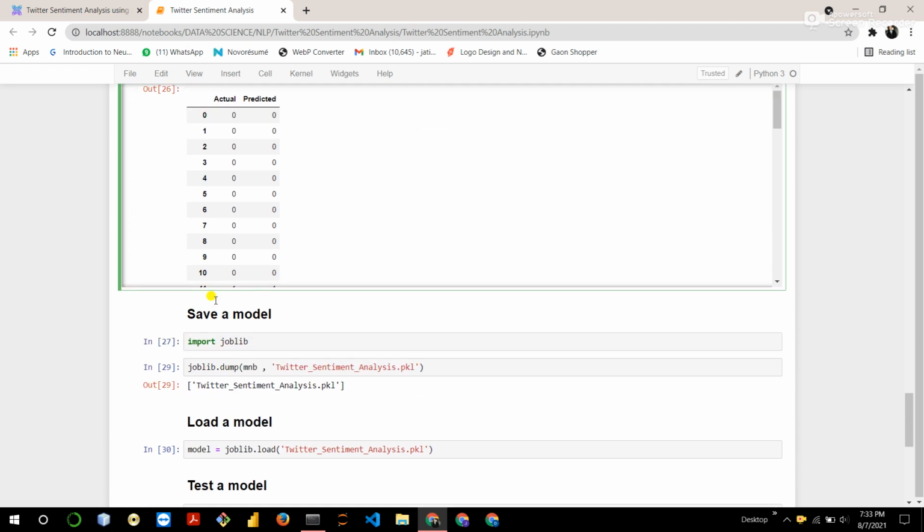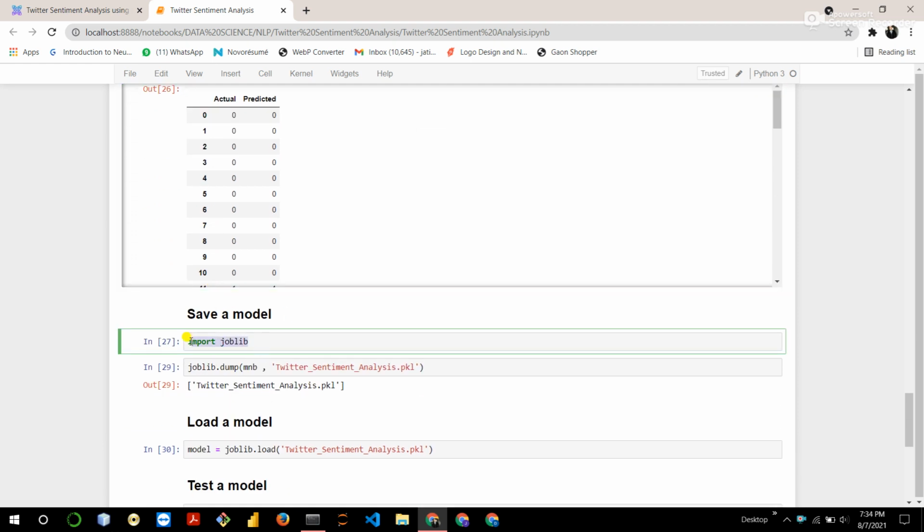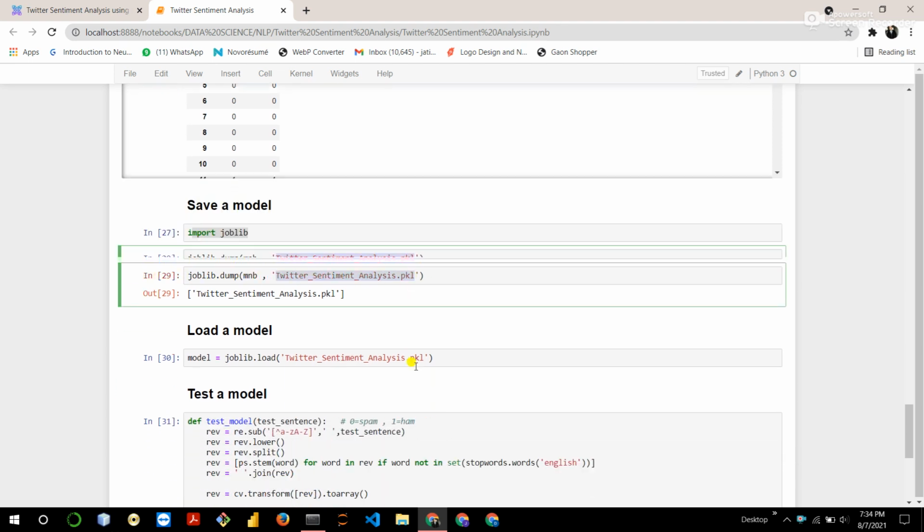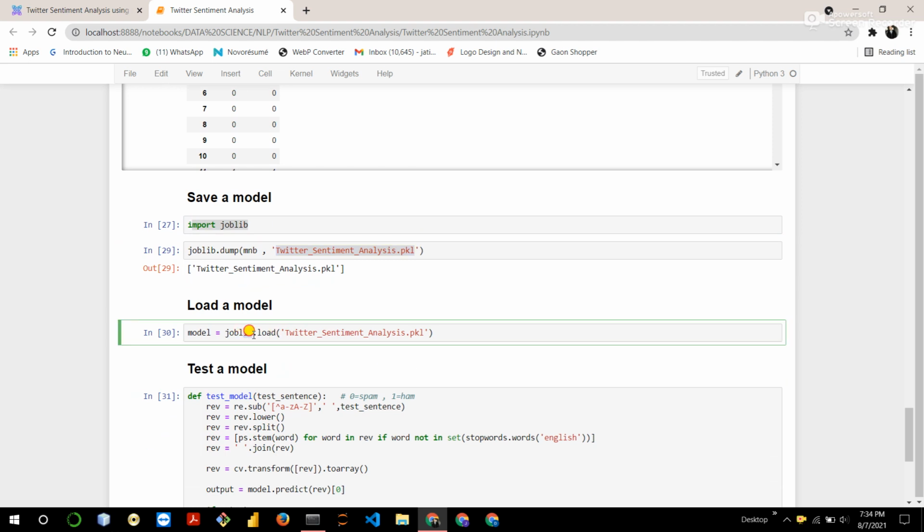Then import the joblib library to save the model. Then save the model using the joblib method dump, which takes two arguments: one is the classifier and the second one is our trained model. Then load the model using the joblib function load, which takes one argument, the model name, or you can say the model path.